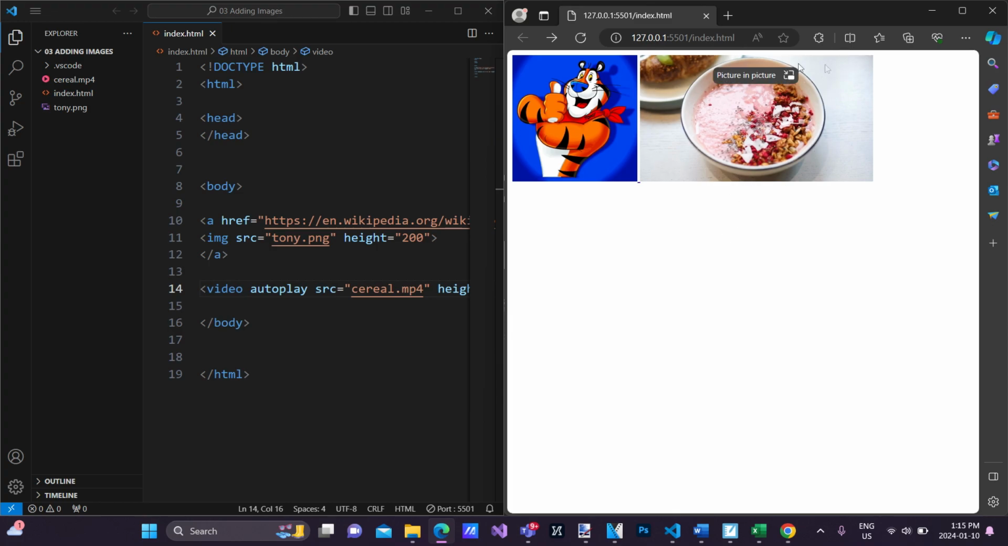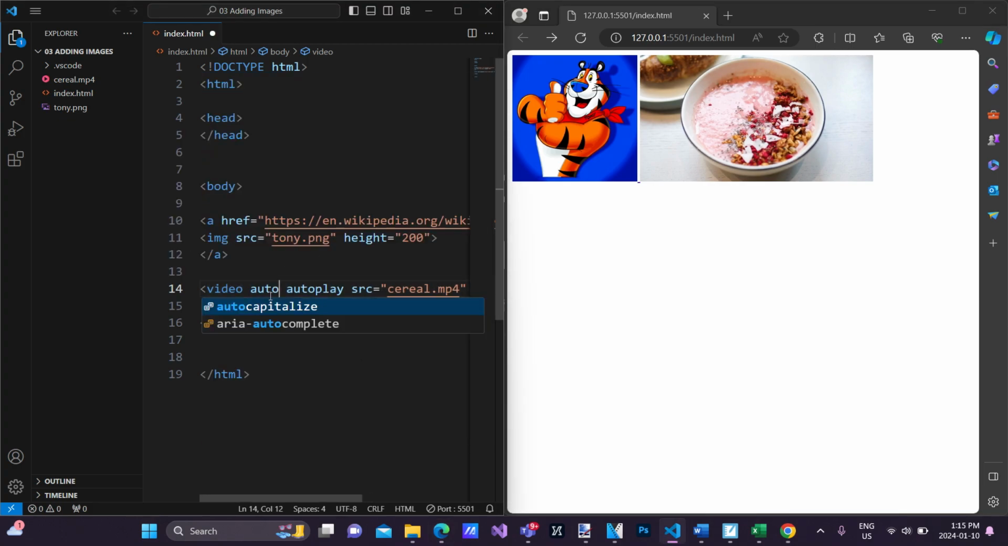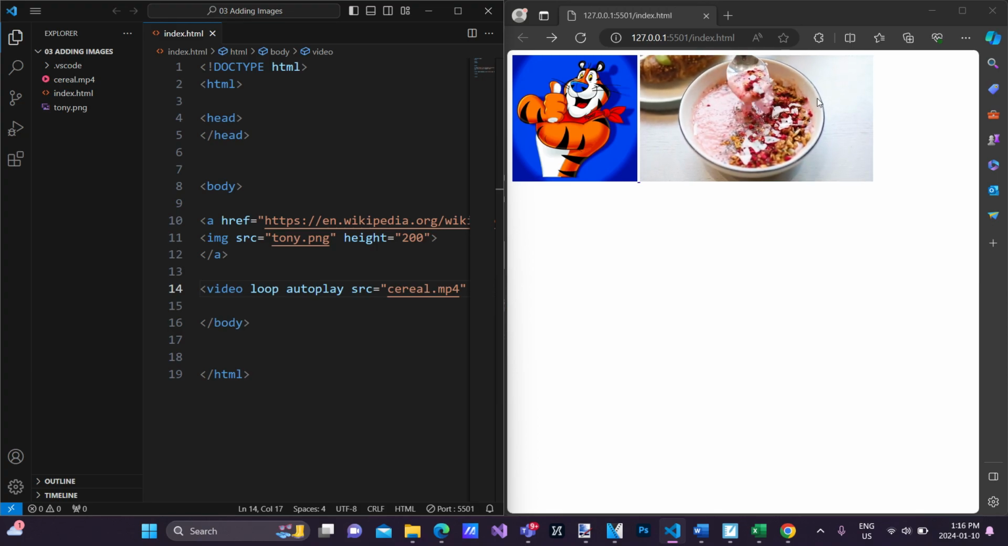Now I've got a pretty short video. I think the video was like 3 seconds. So another attribute you could add is, I think it's just loop. And loop means it's just going to play the video over and over and over again. So now if I Control S, there's my video. And it's just going to keep playing. So that's an option you can use if you'd like.